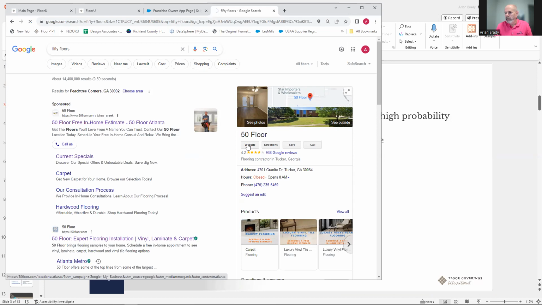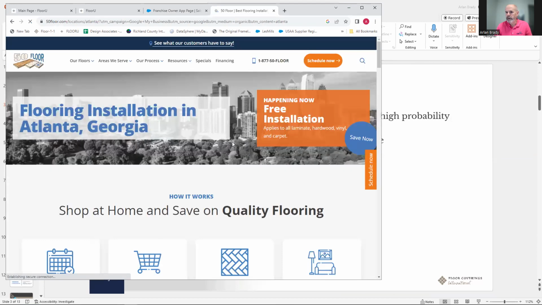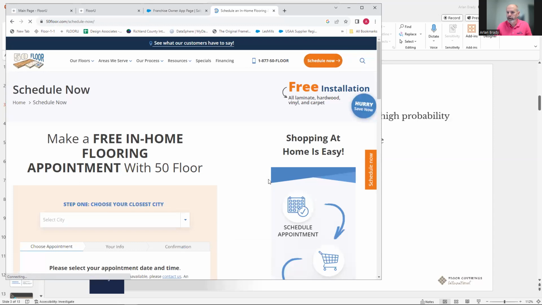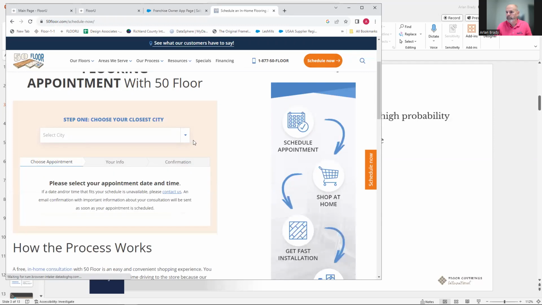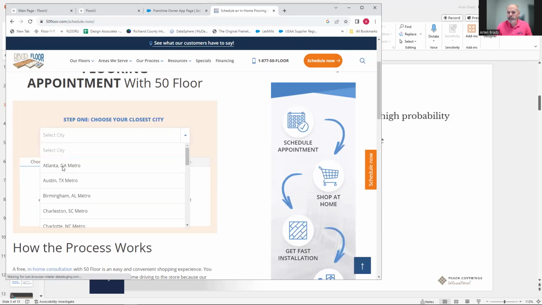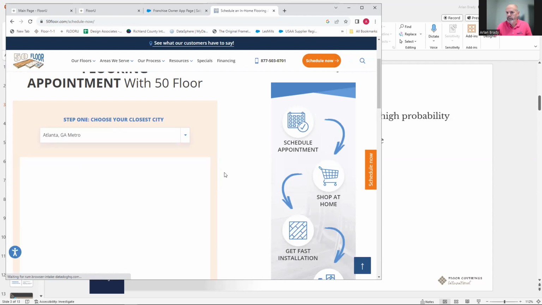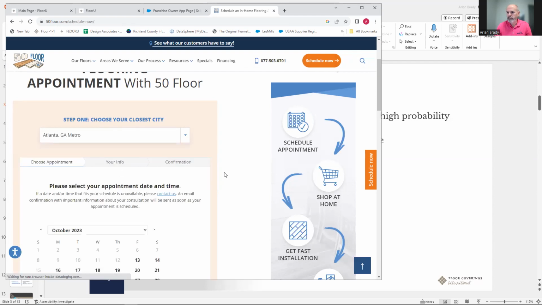And I want to see if I can book an appointment with 50 Floors for this weekend. If I needed something done here in Atlanta, what could I get done? So let's hit the schedule now button up here at the top and see what kind of availability they've got. This is the same process that your customer is going to go through. They're going to Google somebody, they're going to come to someone. What's my closest city? Well, right now I'm in Atlanta because I'm at the office. So let's take a look at what I could do.